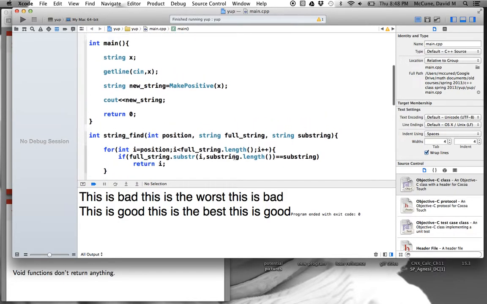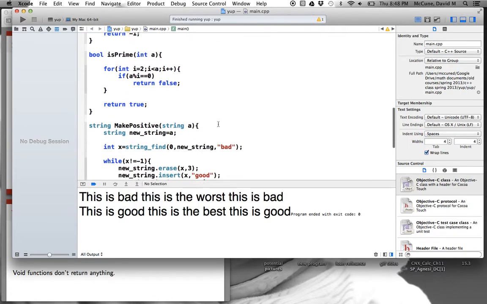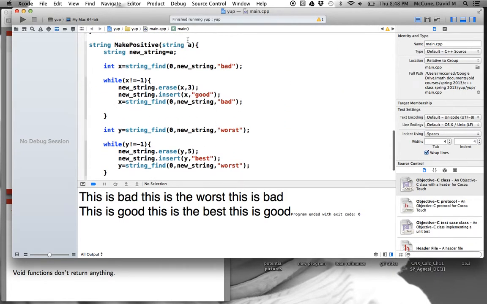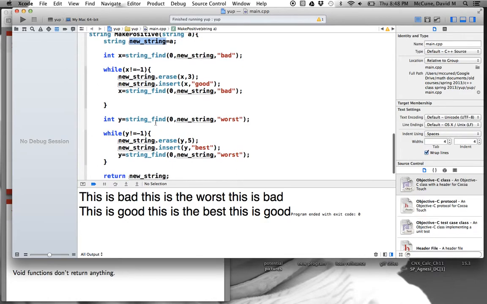Okay, so again, what happened was x gets fed into this function, so now x is playing the role of a. A is just a catch-all name for whatever gets fed in. So x gets fed in, so the first thing that happens down here is new string becomes x, and then it goes as we said.